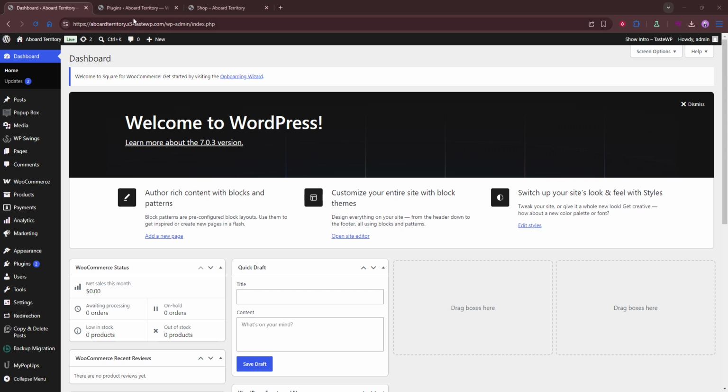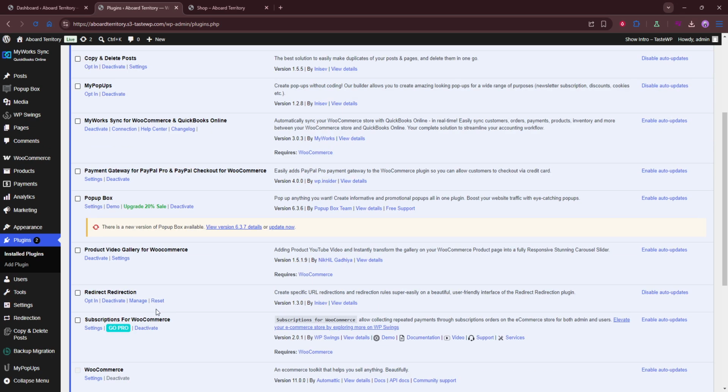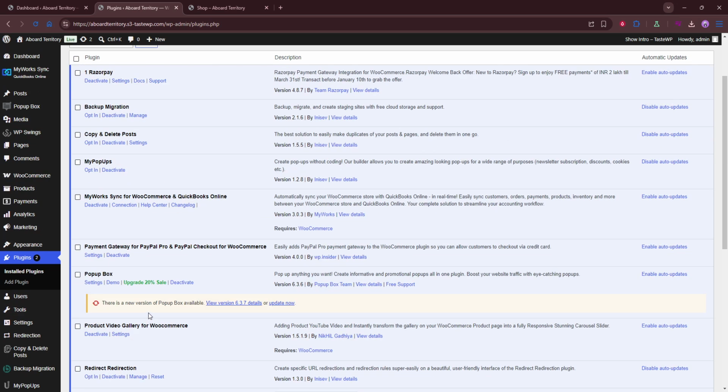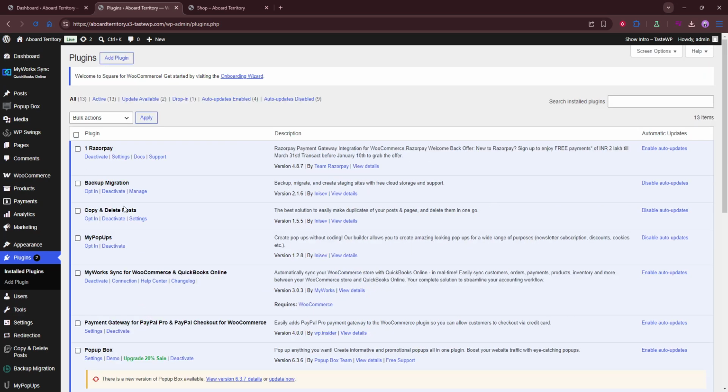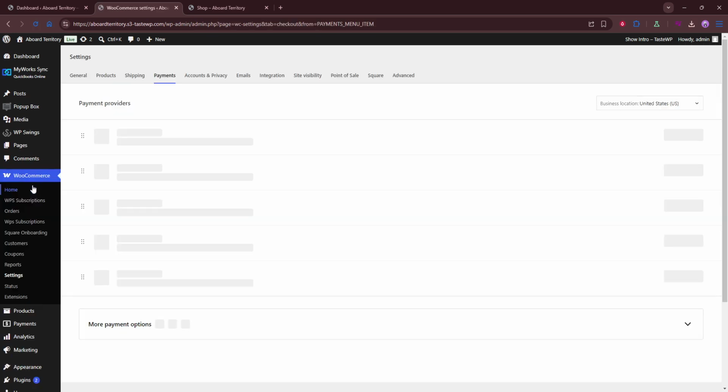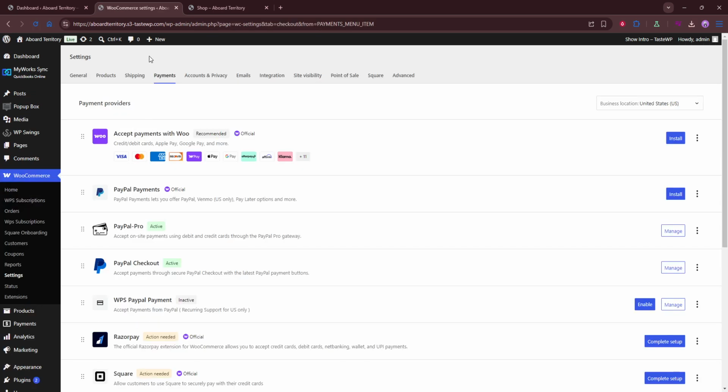After installation, activate it so the payment option becomes available inside your store settings. Next, go to WooCommerce, then Settings, and open the Payments tab. This is where you'll manage all the payment methods available on your site. Find PayPal payments in the list and enable it. Turning this on allows WooCommerce to start using PayPal as a checkout option for your customers.